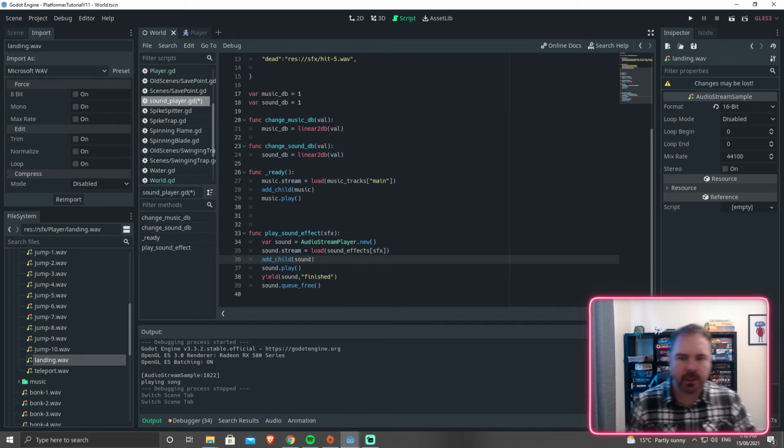Now this is a little bit different to the music one, because we don't just want to have a whole lot of sound audio stream players taking up the memory of the computer when they're not actually being played. So what we do is we just wait until the sound is finished and then get rid of that audio stream player. We could have some kind of system where we just have one sound in here and we constantly change the stream here. I'm not sure what's most efficient, but this seems to work fine.